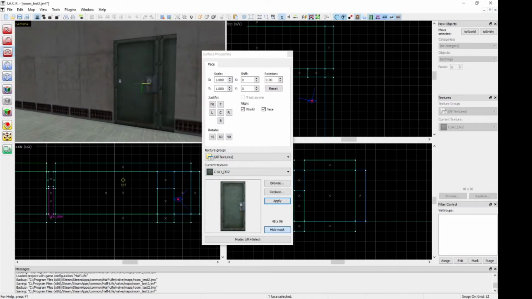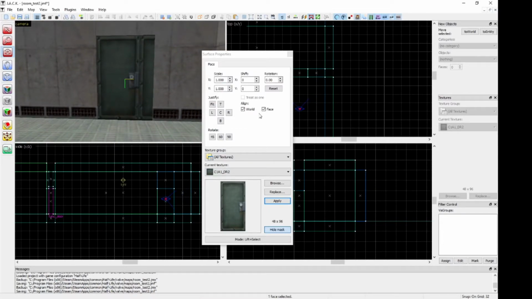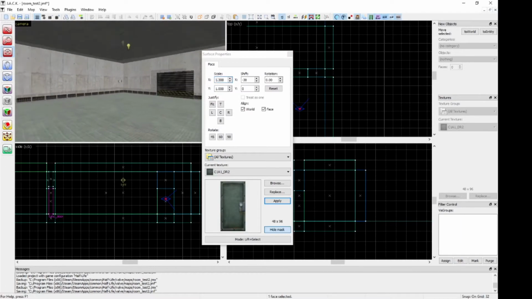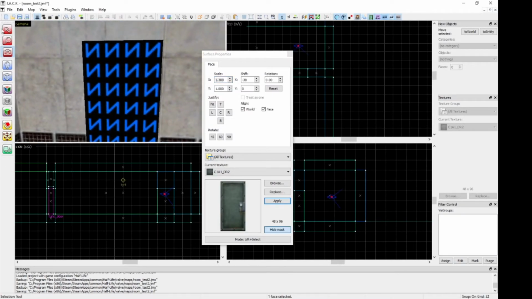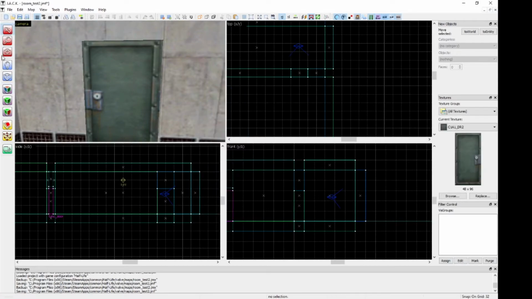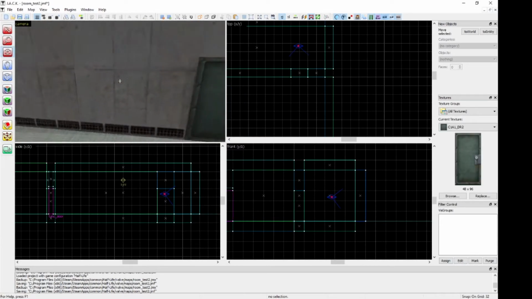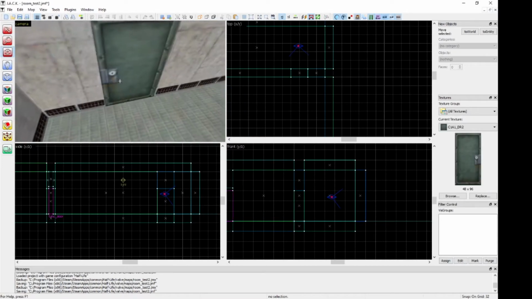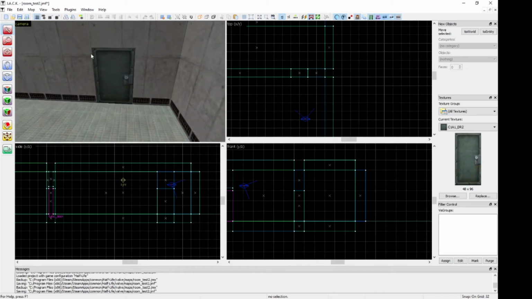Now if you look at that, it doesn't quite fit, so if you take this scale thing here, because it's on the x-axis, we're going to increase the scale to 1.3 and then center. And as you can see, it now fits quite nicely. We're going to go behind it and apply the texture to the back.